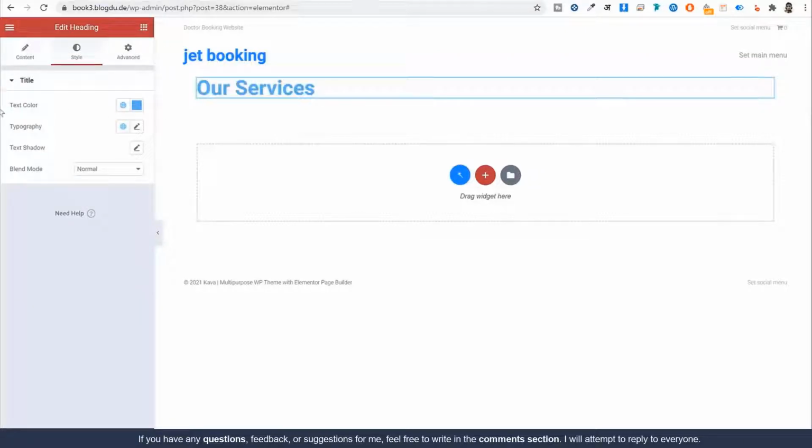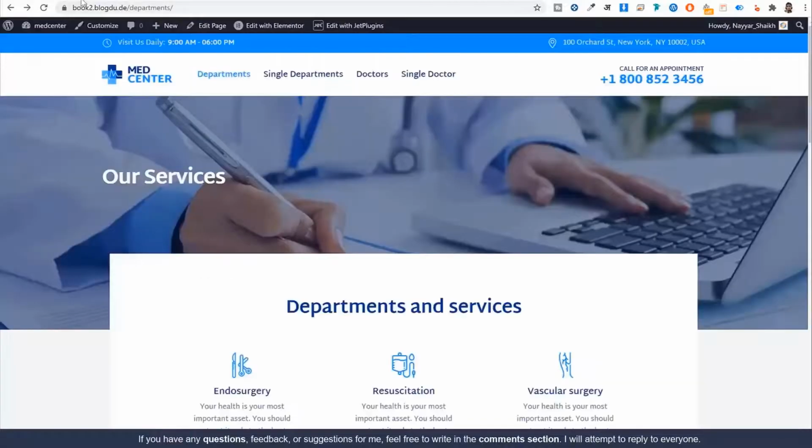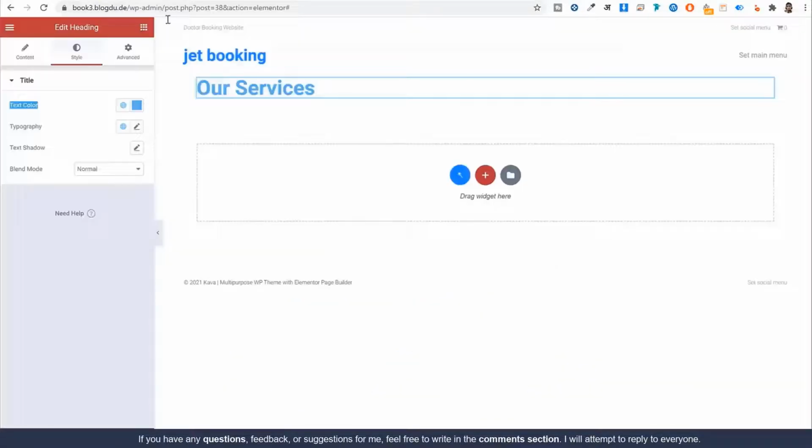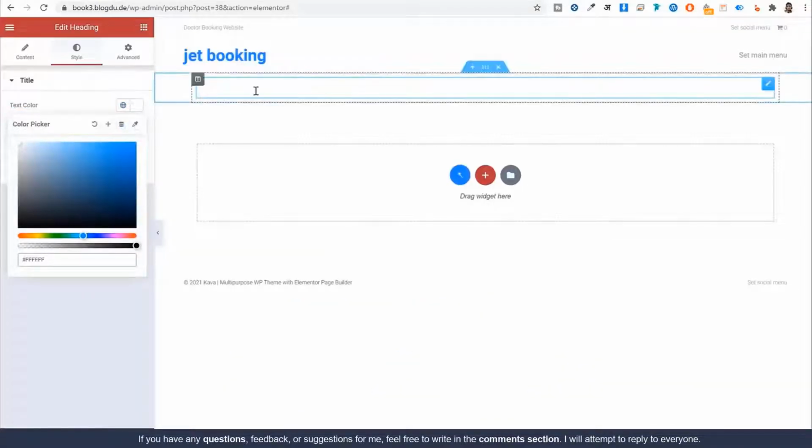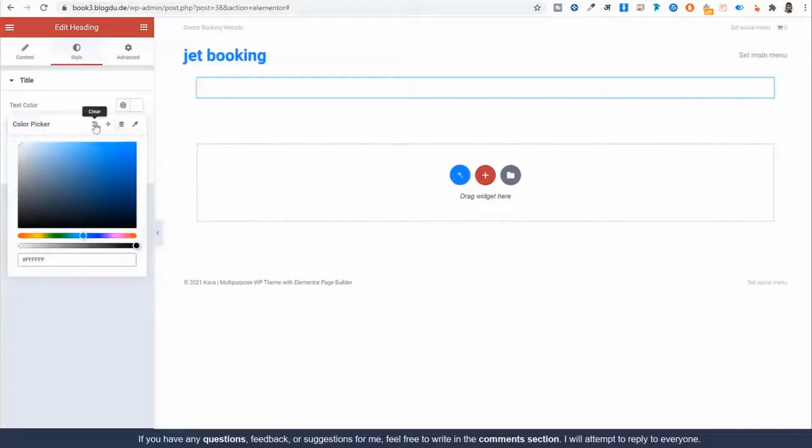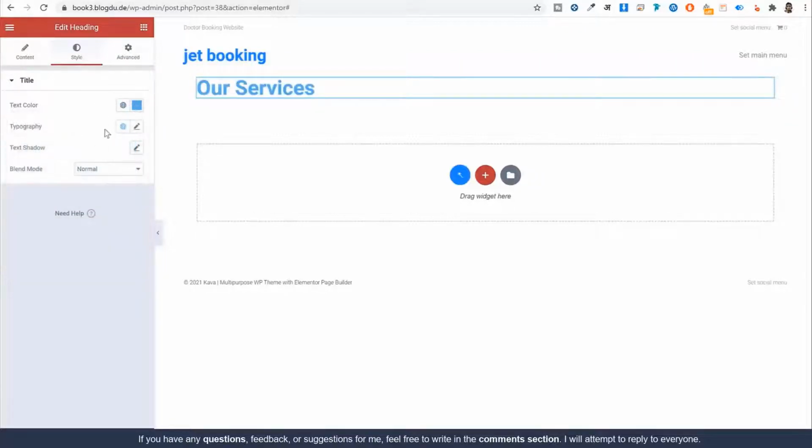First we need to change the text color. We have the text color option. Now the text color over here is this white color, but if you change this color to white, as you can see, it will disappear because the background is also white. So we'll change the text color later on. First, let's change the typography, basically the font style.